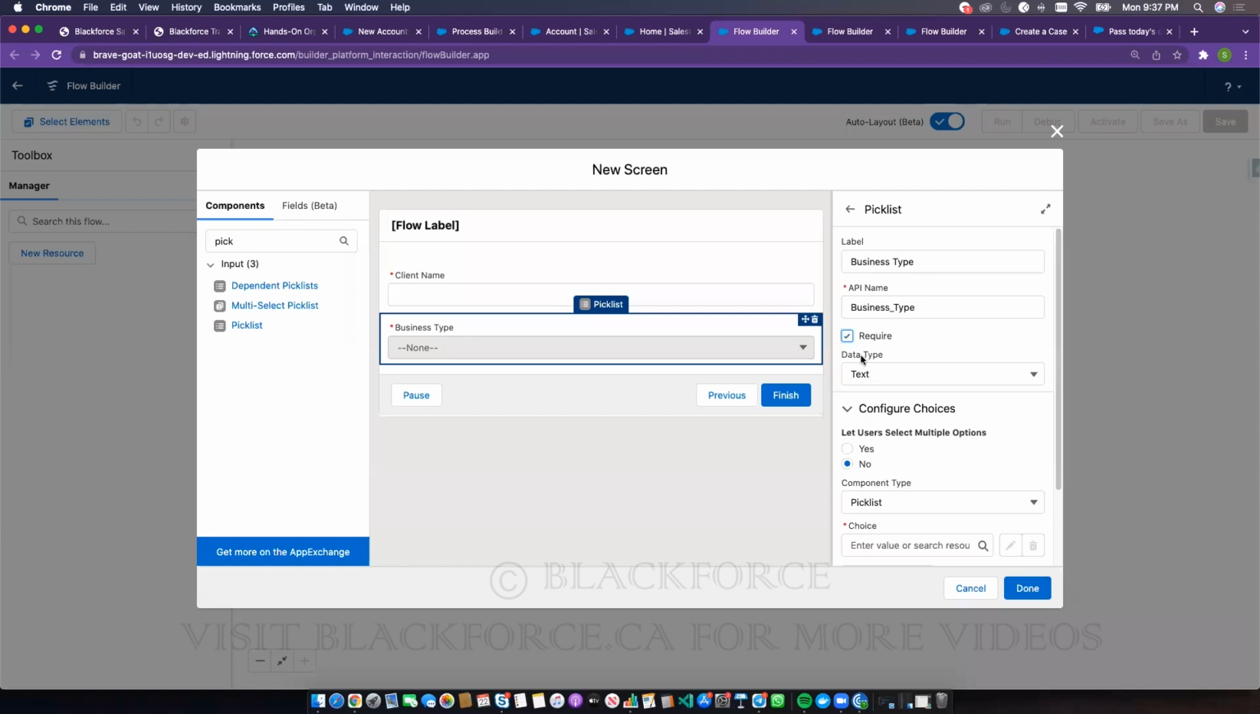Now that I selected required, don't worry about this data type. This data type and the data type here are two different things. This is the format of the data type, but this one is the type of the data you're entering into the system. So don't mix the two together.